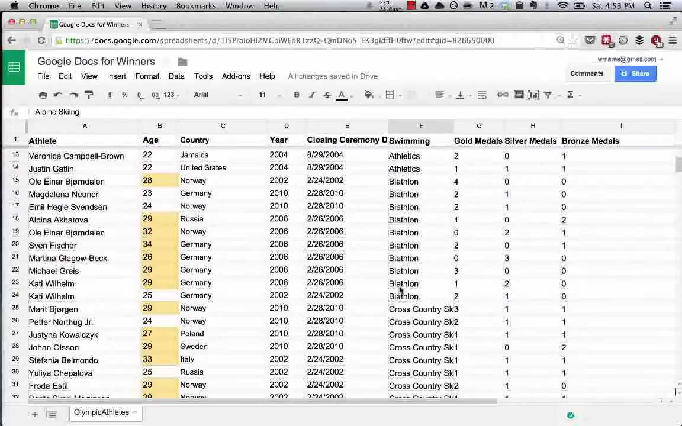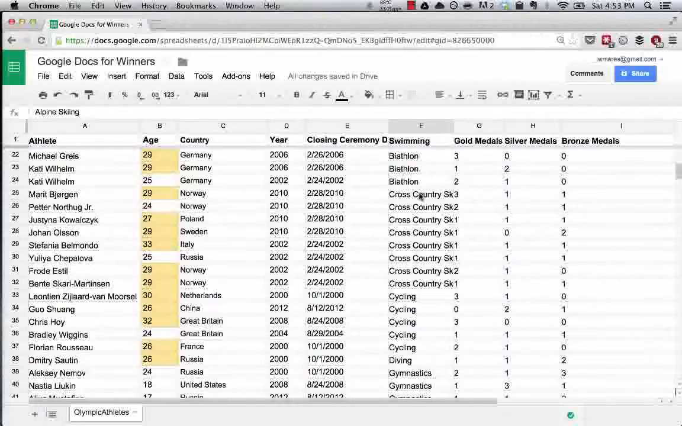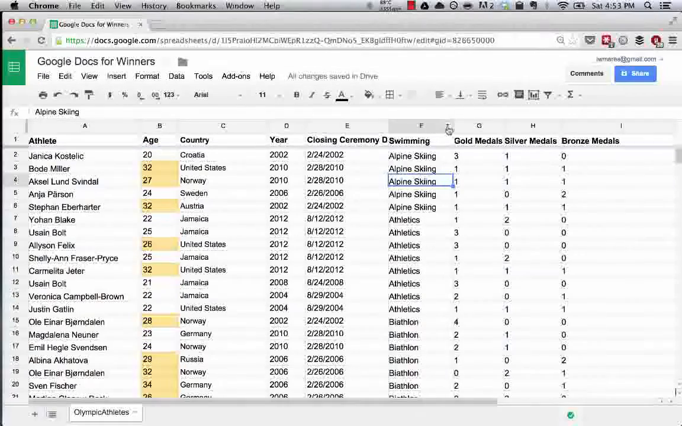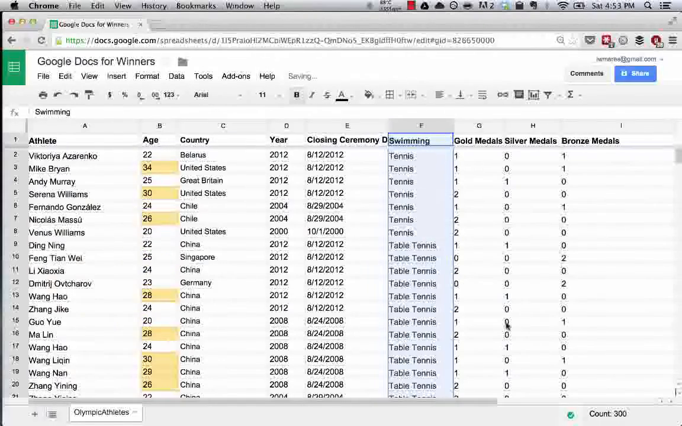So that's interesting. Now we can see cross-country skiing. It looks like a lot of cross-country skiers are above the age of 25 when they medal. And so what we've done is we've sorted the data. You simply hover over the column, hit the arrow, and sort sheet A to Z. So you can see starting with A. You can also sort the sheet Z to A, which will do it in reverse alphabetical order.